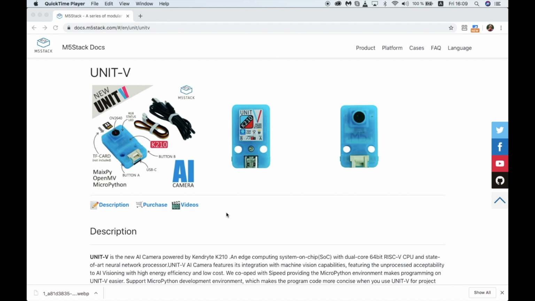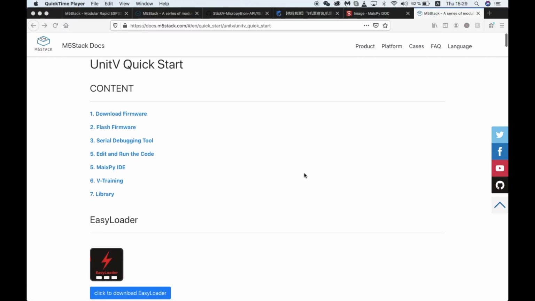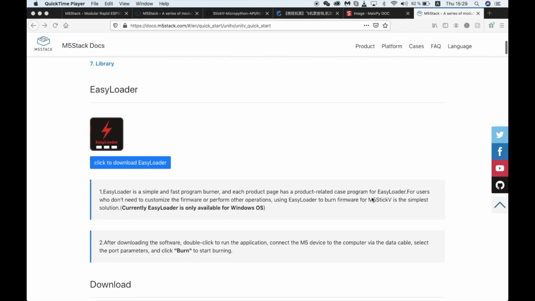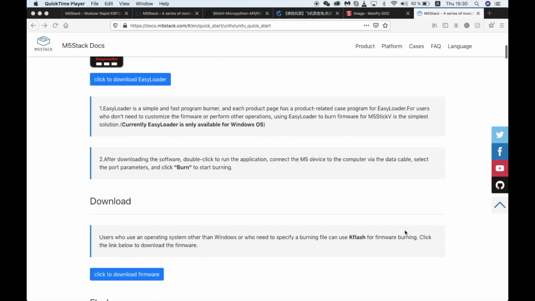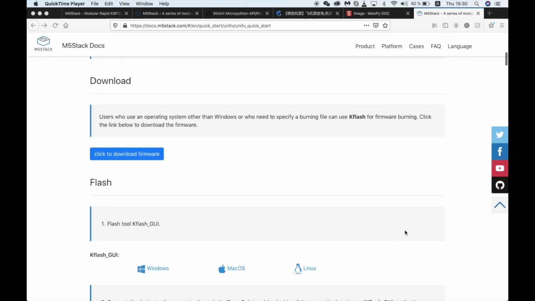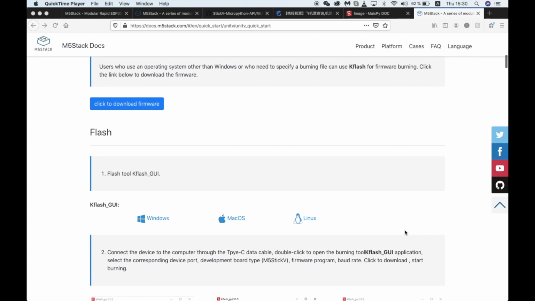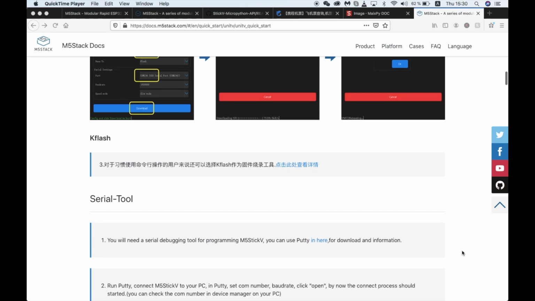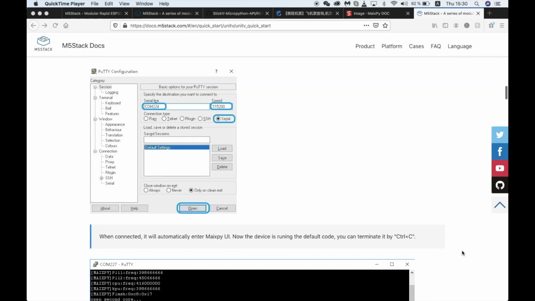I'm Luke, and this week we're going to be taking a look at the differences between the StickV and the UnitV, and how you can get started programming the UnitV. If we take a look at the UnitV's documentation and quick start guide pages, we can see that they look a lot like those for the StickV. That's because both of these devices can be used in pretty much the same way. They're both using the same chip and can be programmed in the Maixpy MicroPython IDE.